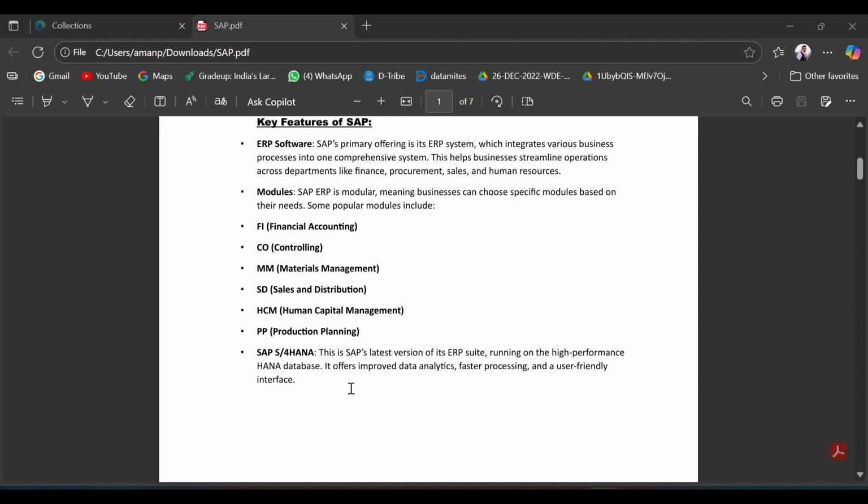In practice, we use S/4HANA. SAP S/4HANA is SAP's latest version of its ERP suite, running on the high-performance HANA database. It offers improved data analytics, faster processing, and a user-friendly interface.